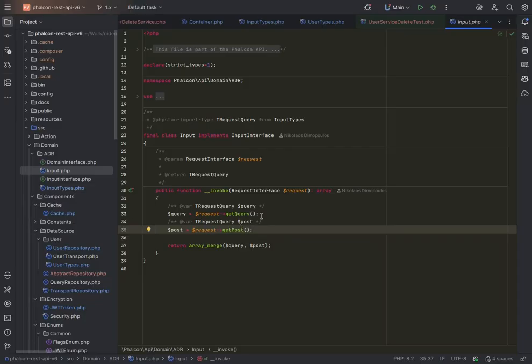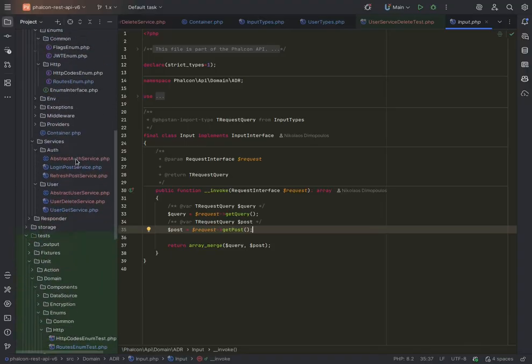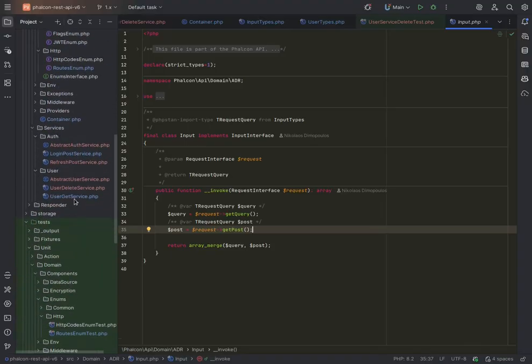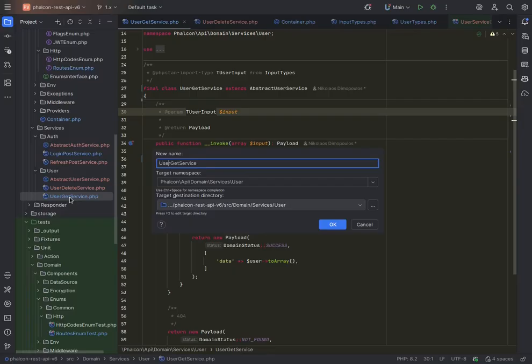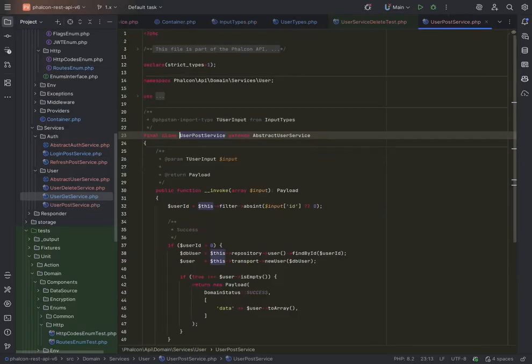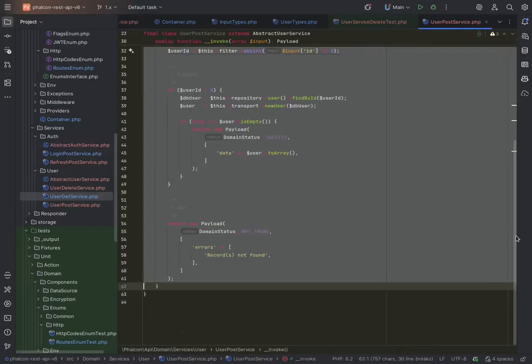So we're great. We have that. We added this when we were doing the logging stuff, so I just wanted to make sure that we have it. So first things first, let's go to the user side of things, and let's clone this and call it post, UserPost service. And for that, let's leave this thing empty for now.